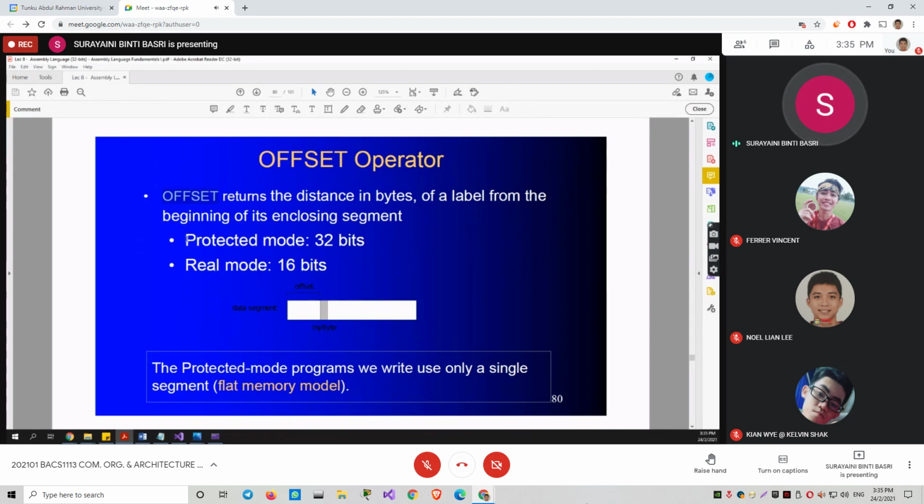Okay, so for protected mode, for the 32-bit program, we only use one segment. One segment here means one part in your memory. So one segment contains the offset and then the value.